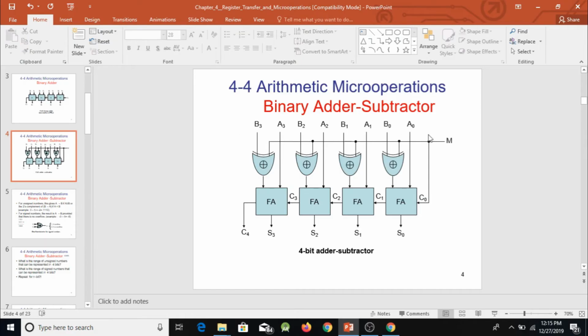So now what we are going to do is we are going to discuss the binary adder subtractor. Here is the component of a 4-bit adder subtractor. What we actually want is one single component which would not only add two numbers but also do subtraction on two numbers. So we want a single component that would perform this task.